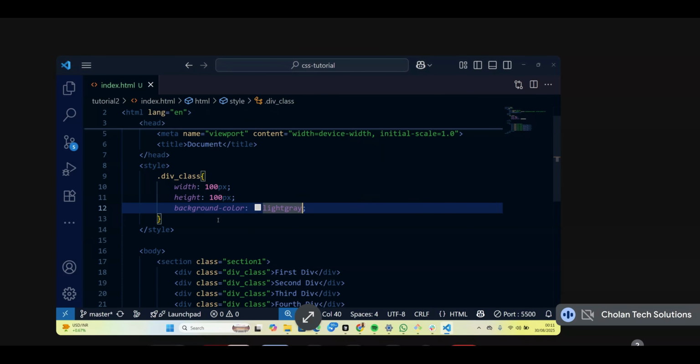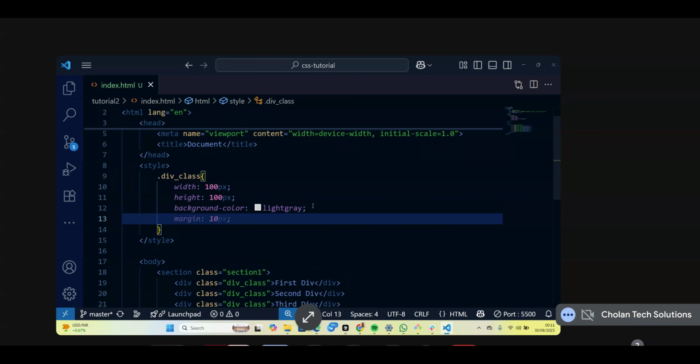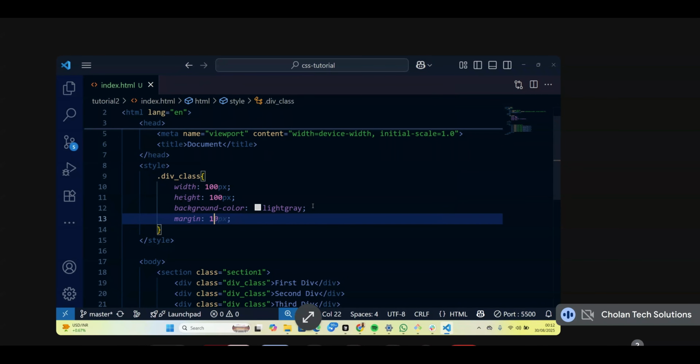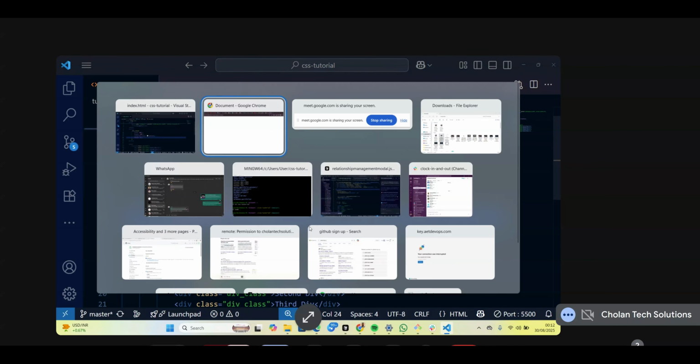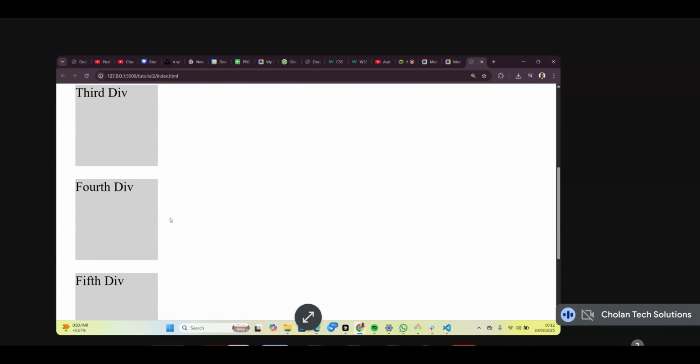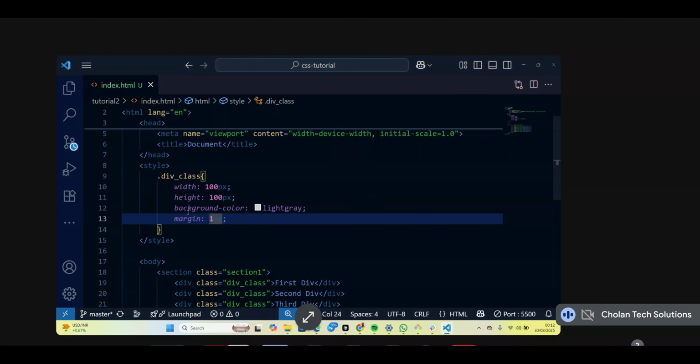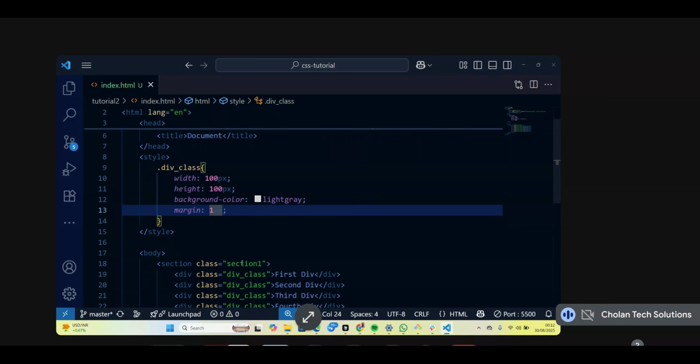The next thing we're going to do is add a margin for each of them. We want to give them a margin of 1rem, which is 16 pixels. So you can see the margin is effective right now. The next thing we are going to do is head over to the section, so we are going to style our section.